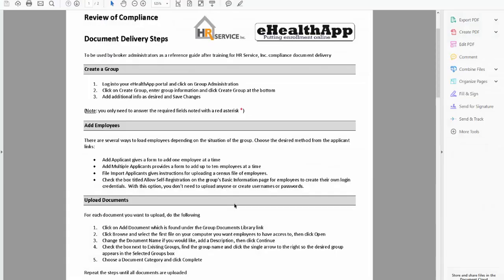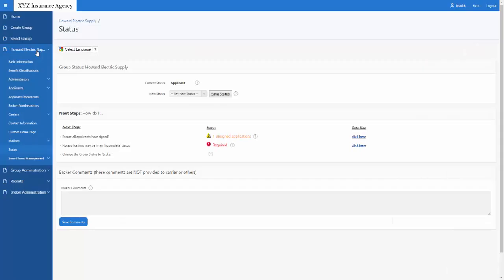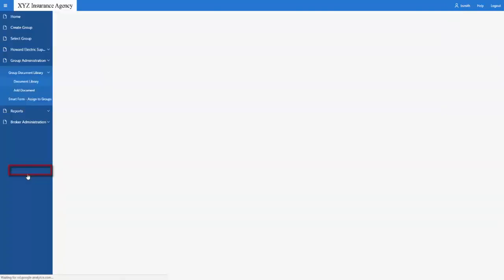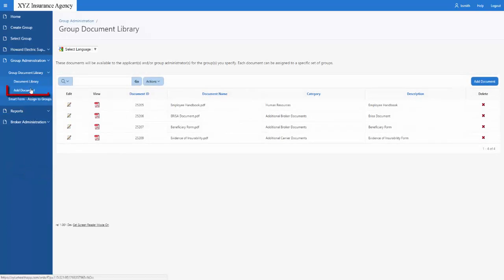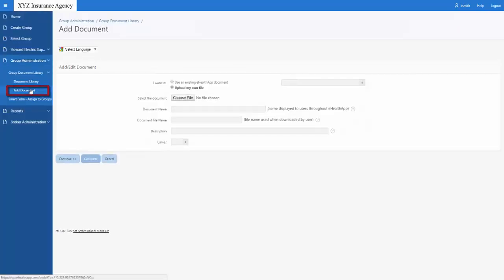Step 3 is to upload documents into the group documents library. Gather the documents you'd like the group to be able to view and make sure they are all saved on your computer in PDF format. From the Group Administration menu, choose Add Document. Browse your computer to find the PDFs and save each one individually to the group just created.